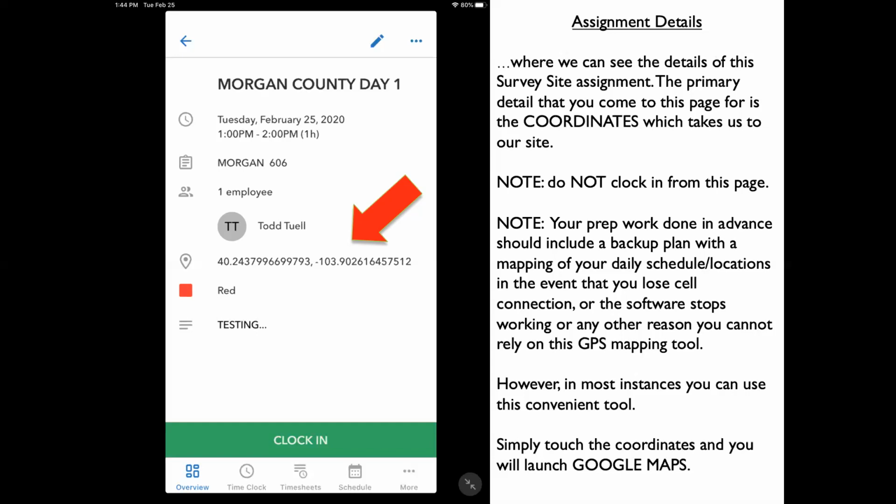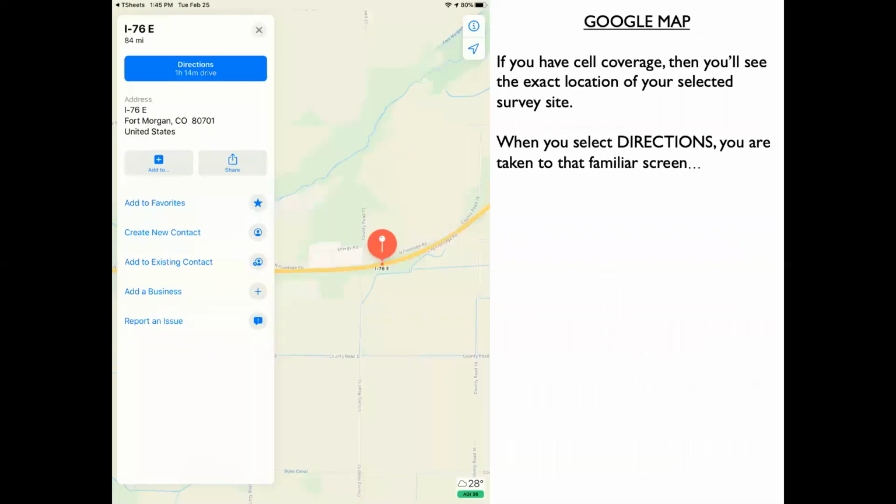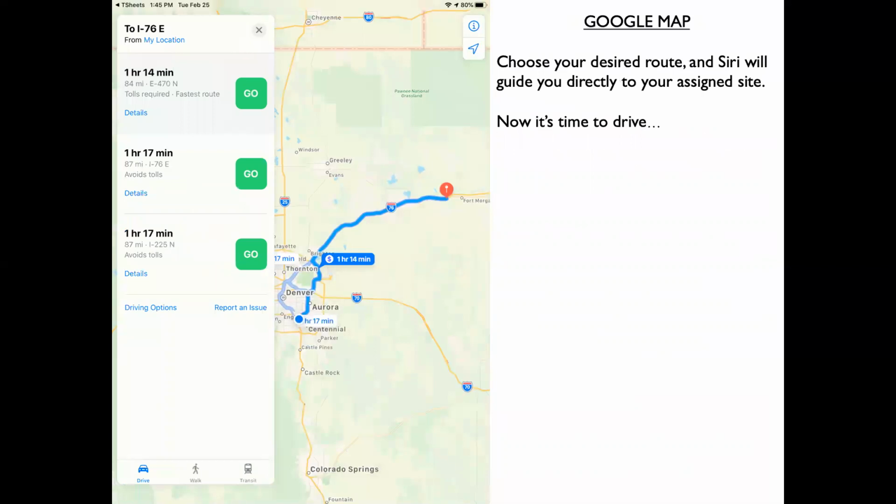By simply touching the coordinates, you will launch Google Maps. If you have cell coverage, then you'll see the exact location of your selected survey site. When you select directions, you are taken to that familiar screen in Google Maps, where you can choose your desired route, and Siri will guide you directly to your assigned site. Now, typically, you would begin driving.